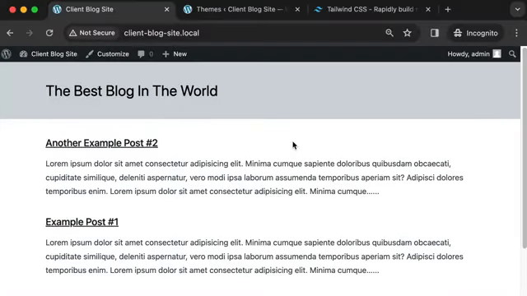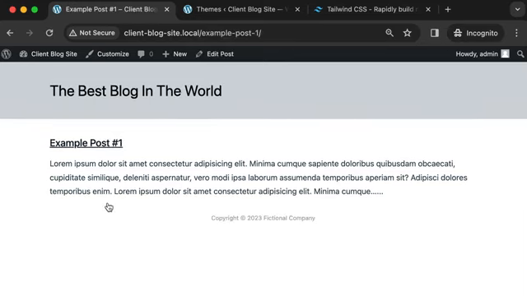Hey, welcome back. Let's pick up right where we left off. So, here's the homepage of our new WordPress website, but if you click on one of these individual blog posts, this screen is just for that one specific post.